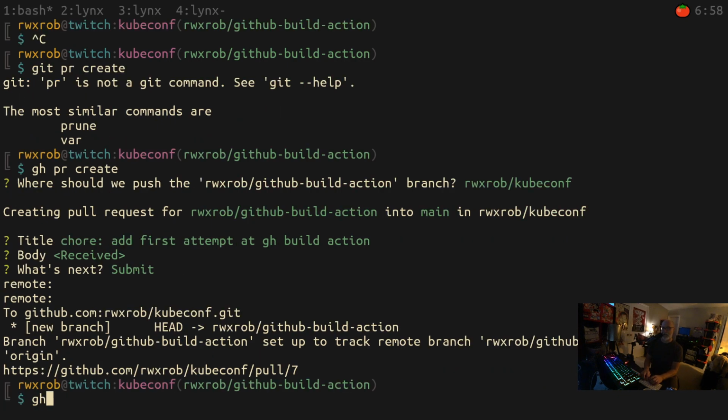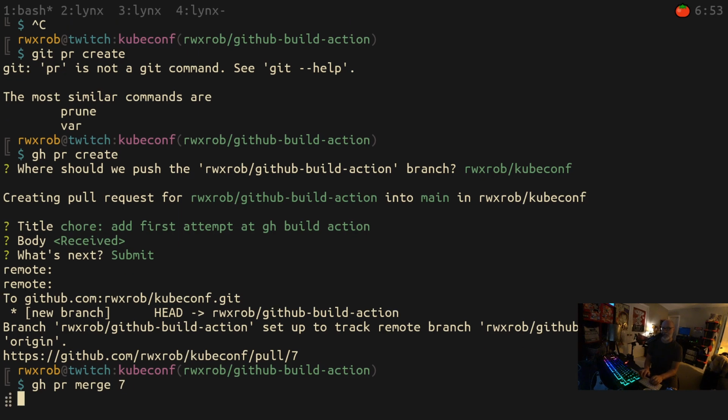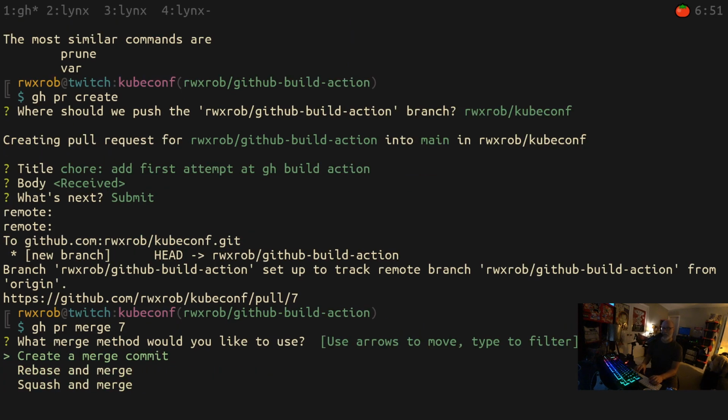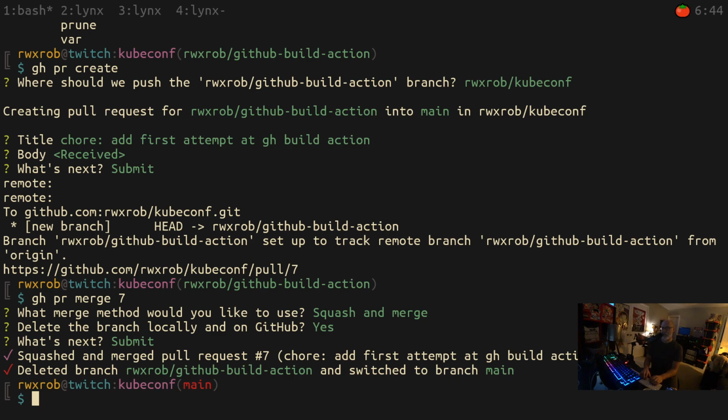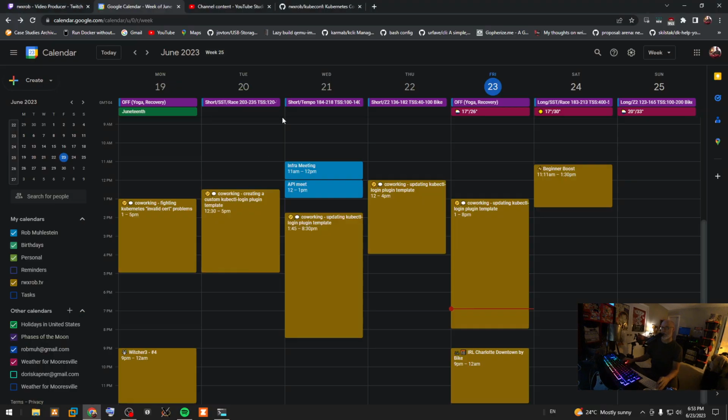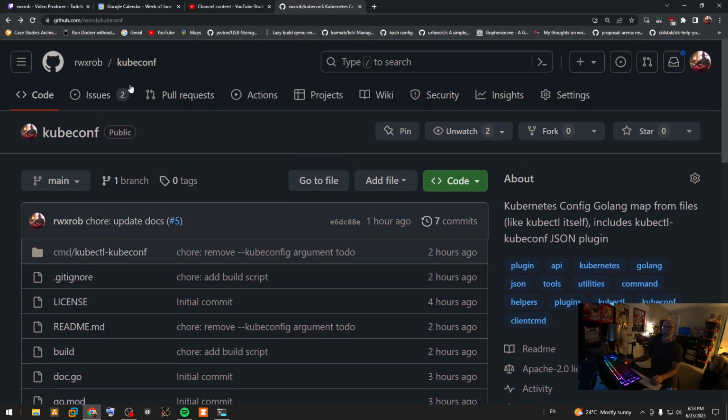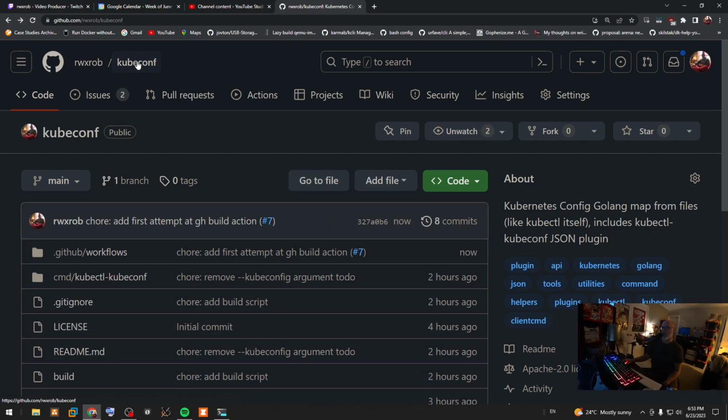Nice. gh pr merge 7. Squash or merge. Yes. Submit. Boom. Switch to branch main. Now, how do I know if it did anything? I gotta Google my log or something, huh? I gotta go look at my log. Is there a log of stuff?